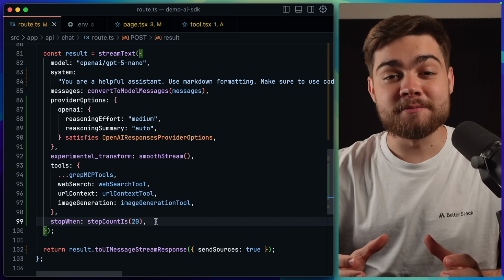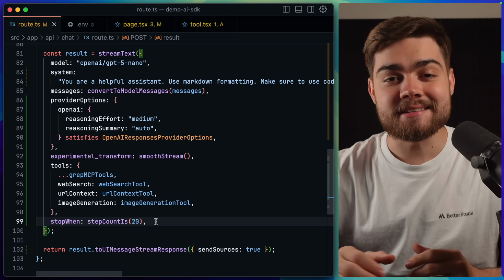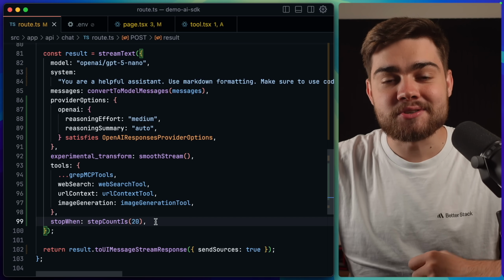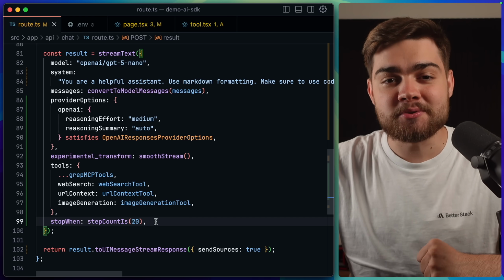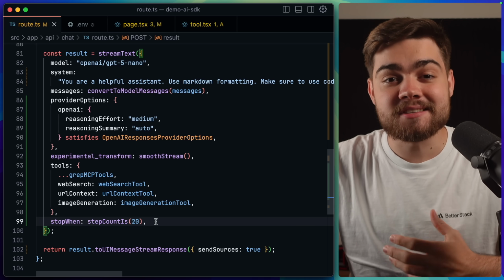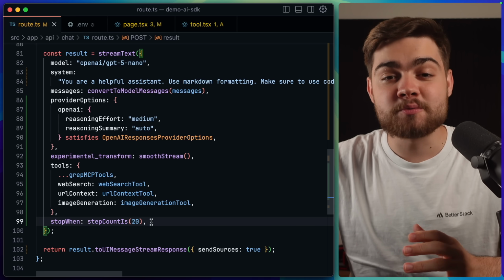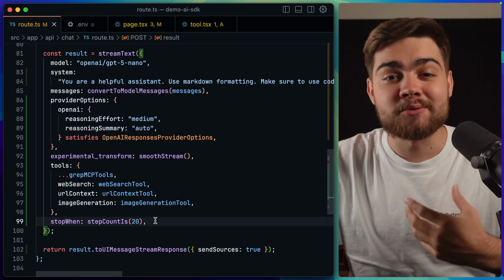Now, the final thing you need to be aware of when using tools in the AI SDK is the stopWhen condition. This essentially says when should we stop generation. I believe it's actually set to a step count of 1, but if you're using multiple tools, you might want to set it to a step count of something like 20.